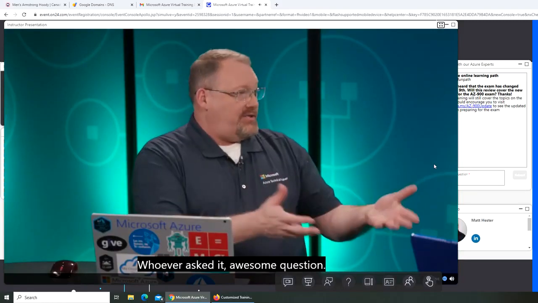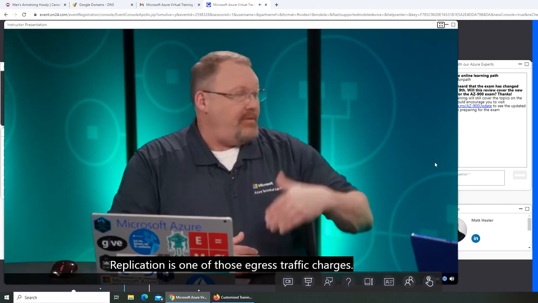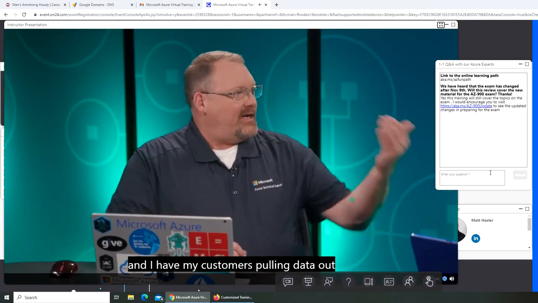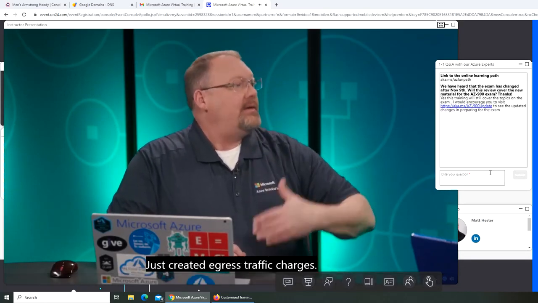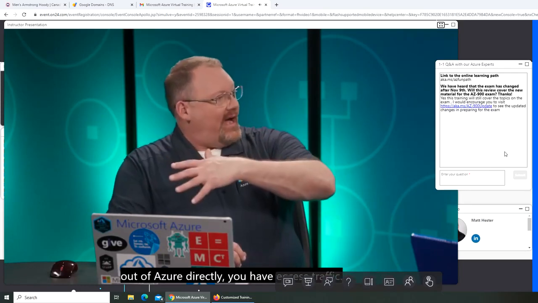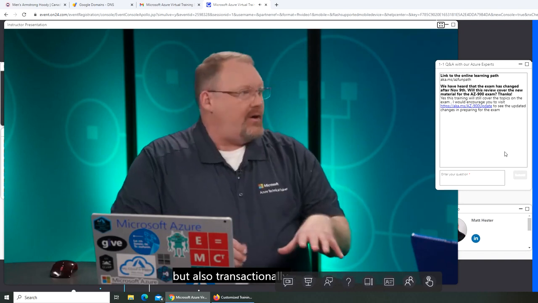And it's a great question. Whoever asked, an awesome question. What happens is that we always charge for egress traffic. Replication is one of those egress traffic charges. Well, what if there's a public facing website and I have my customers pulling data out of my customer website? That just creates egress traffic charges. Or if you export your virtual machines out of Azure directly, you have egress traffic. So we charge not only for the storage of the data, but also transactionally.